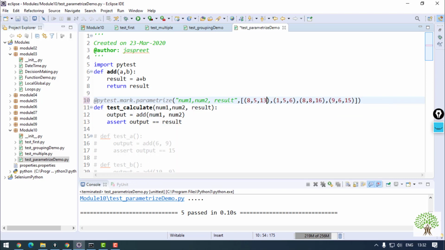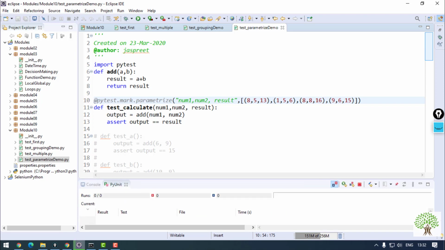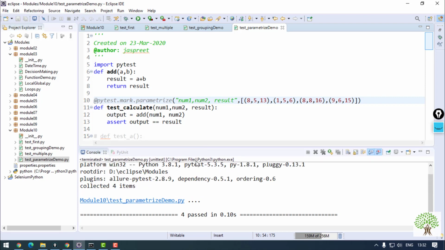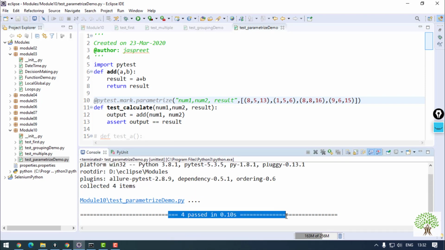13. Okay, now if I run this test case, how is my output going to be affected and how is it going to look? So let's just see. There is no difference in the outputs, it's actually the same. It says 4 passed in this many seconds.